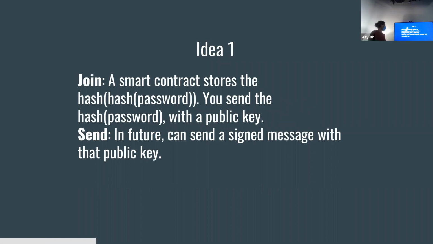We don't want to reveal the original password, so imagine the smart contract stores the hash of the group password, and we send it the hash of the password along with our public key. So then you can imagine the smart contract adds our public key to a list of allow listed public keys. And in the future, if I ever sign a message with my public key, the contract can verify that, yes, I'm in this allow list. I must have sent the hash of the password before. I must know the password. And so they can verify the message and say, yes, this was sent from someone from the group.